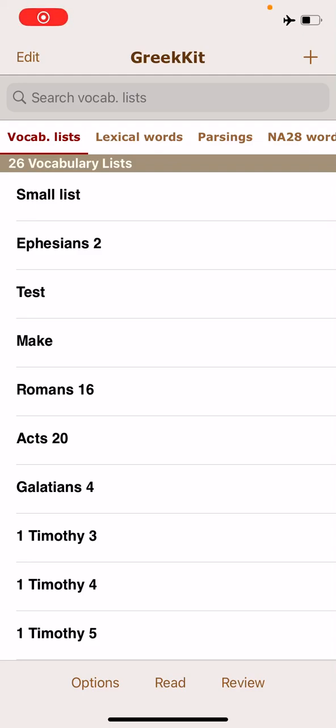GreekKit 3.0 brings a number of new features that I hope you'll find useful. Let's go through them one by one. First of all is the home screen reorganization.